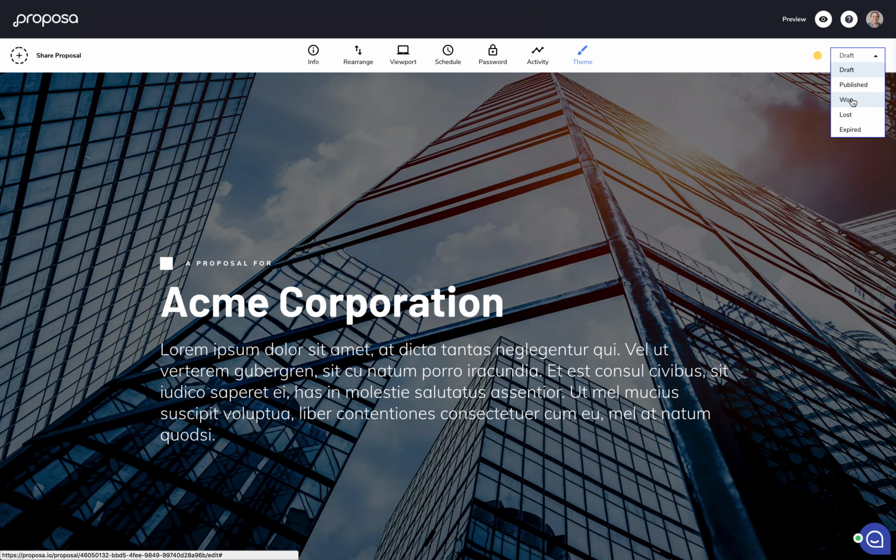Won means that you have won this proposal, and as soon as you have marked it as won, that'll display in your analytics with the values that are attached to this proposal, but it also cuts access to this proposal. Nobody from the outside world will be able to see it anymore. The same thing with lost.